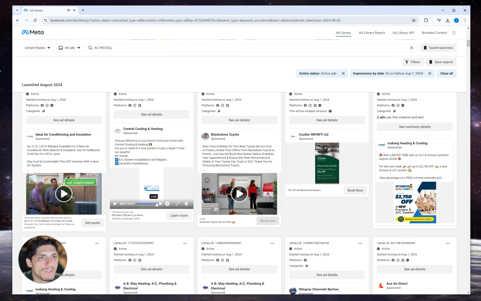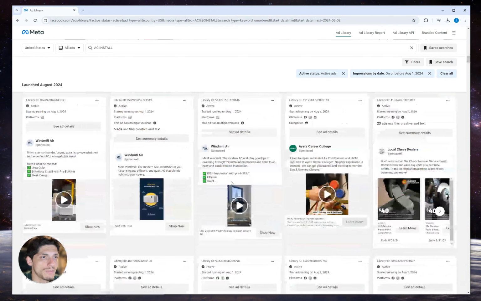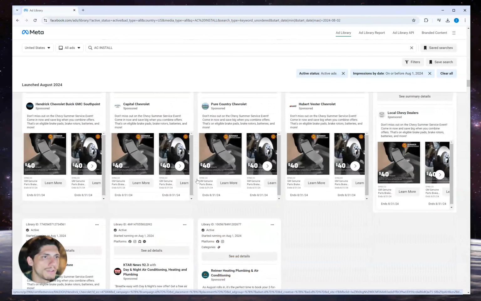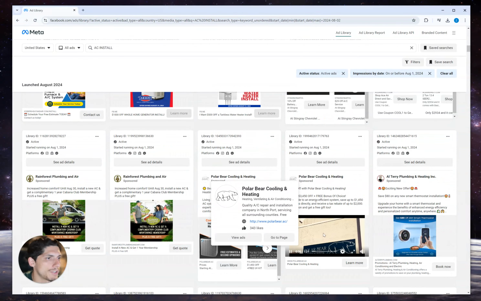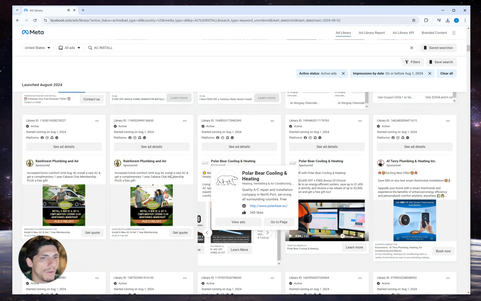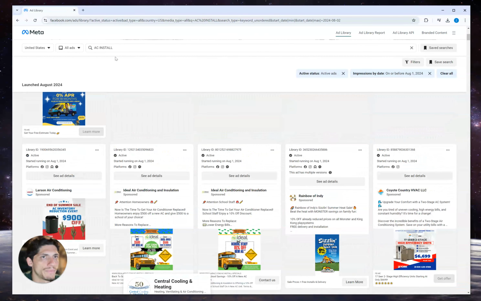I don't know if this one performs well, but I'd say maybe. But they've been running it since August 1st, so it's probably in the early stages. I would be careful on that one. I wouldn't copy that, but it was pretty different. But as you can see, let's check this one out. No, that ad's not going to work. I'm sorry, it just doesn't work.